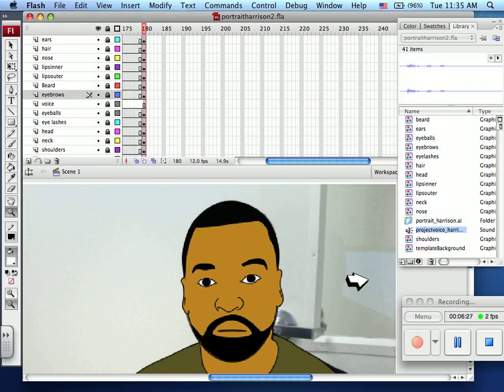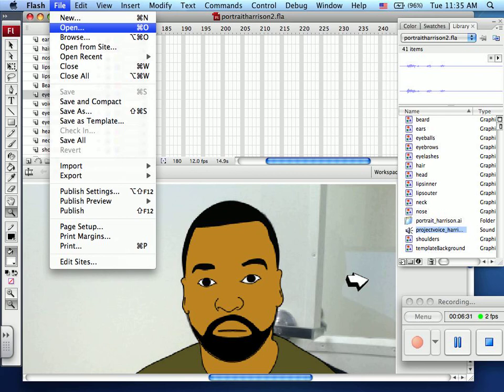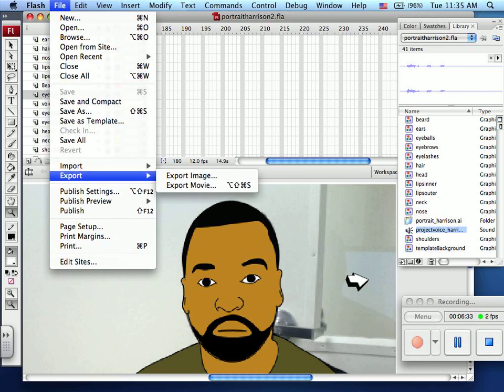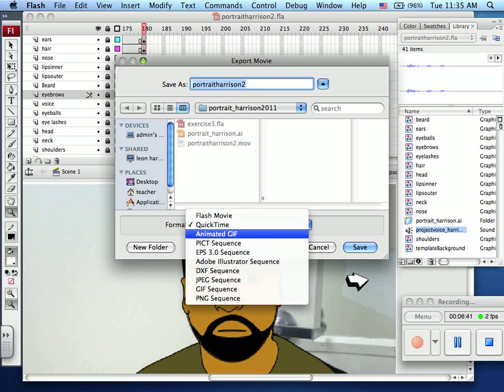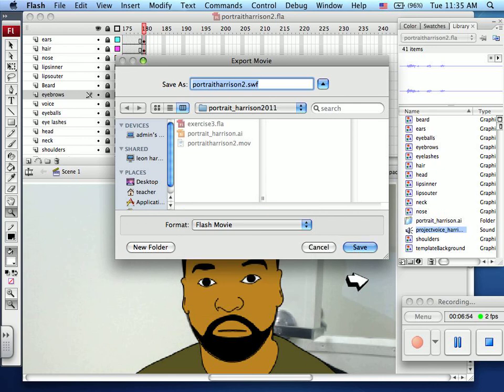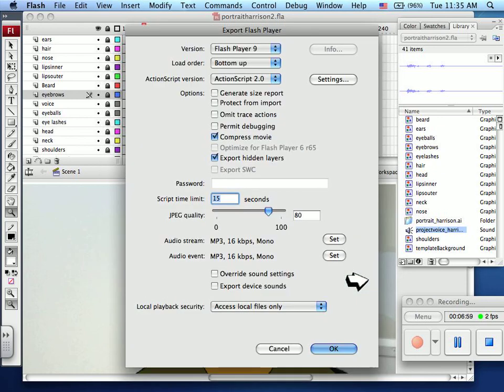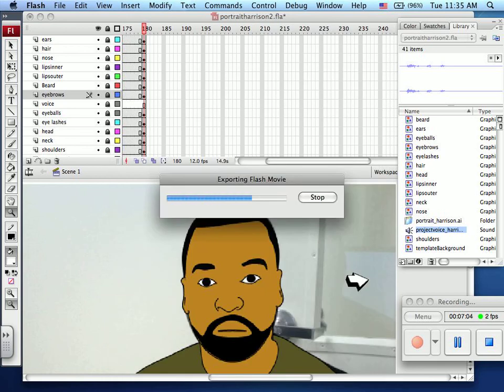Now you also need to export it out as a shockwave file as well, so you can go to Export again, Export Movie, and look for the shockwave format or Flash Movie. Either one of these would do fine. Sometimes animated GIF would do. In this case, just go with Flash Movie for this one. And make sure it's going in the folder, then click Save. Okay, and then click OK. It's all done.